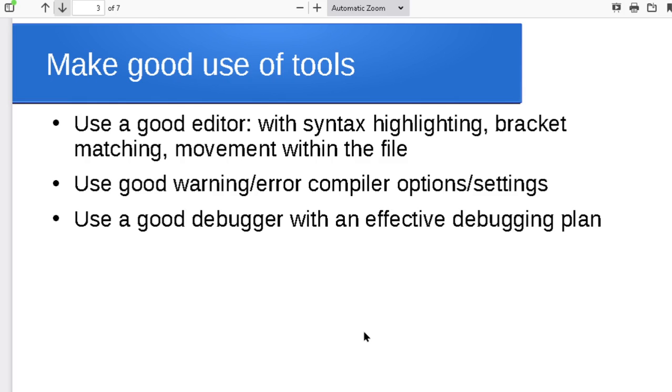You want to make sure you turn on the warning and error options in your compiler or in your interpreter, right? So that when it goes through and compiles, it warns you about potentially problematic code. You want to get a good debugger, and you want to have an effective plan for using it. And we'll talk about that as a separate issue in our next session.